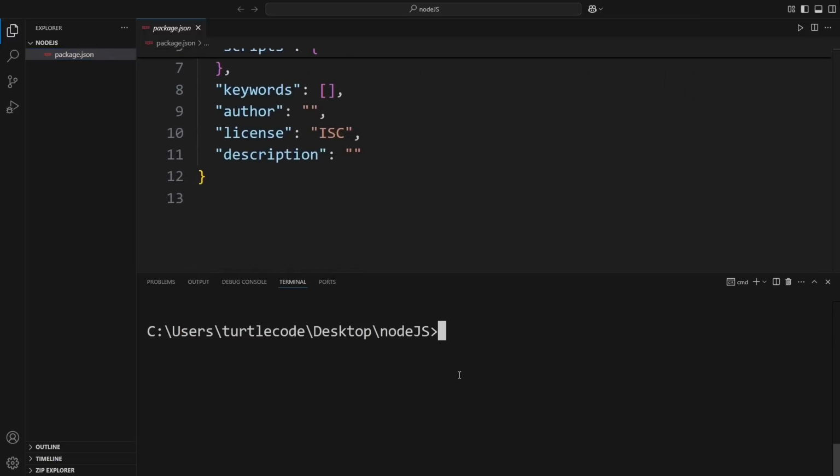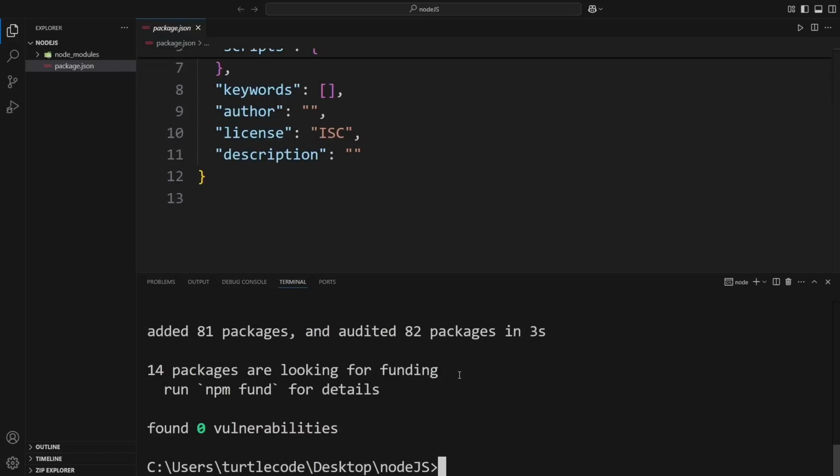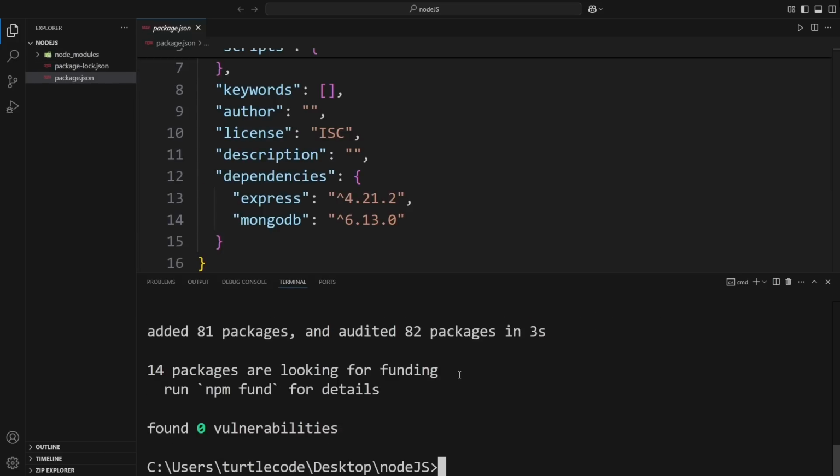Next, we install two important packages, Express and MongoDB. Express is a lightweight framework that makes it super easy to create a web server, while the MongoDB package allows us to interact with our database. With these installed, we have everything we need to start building.